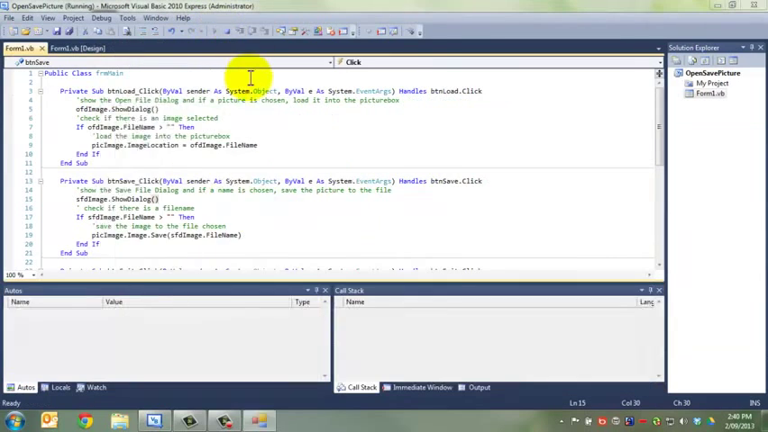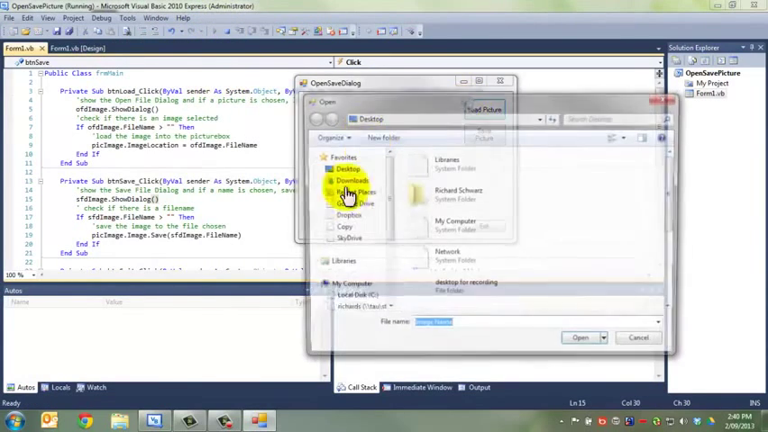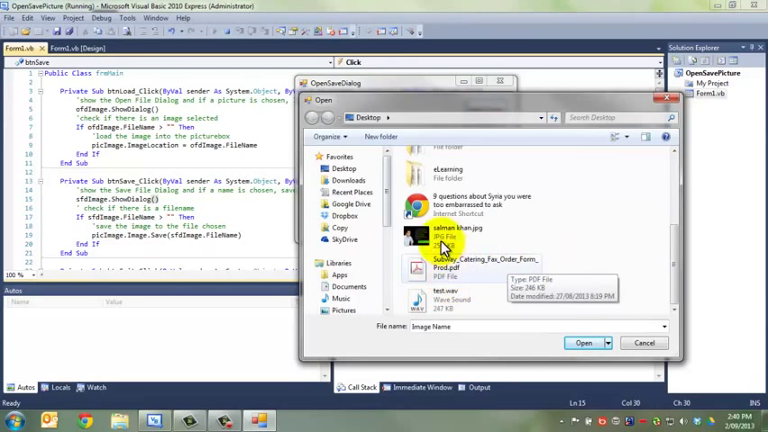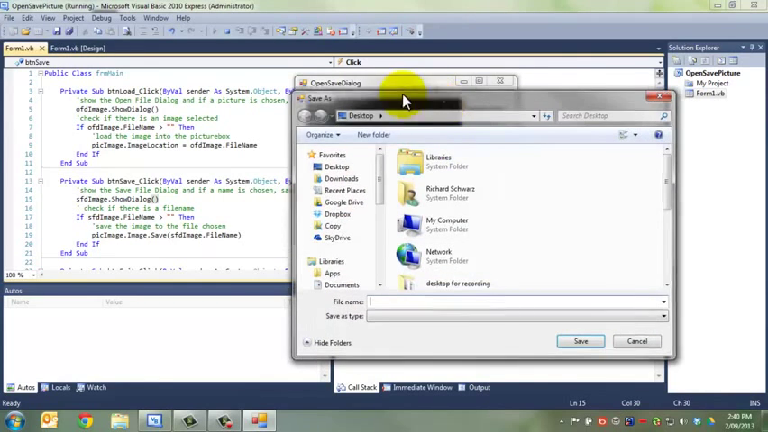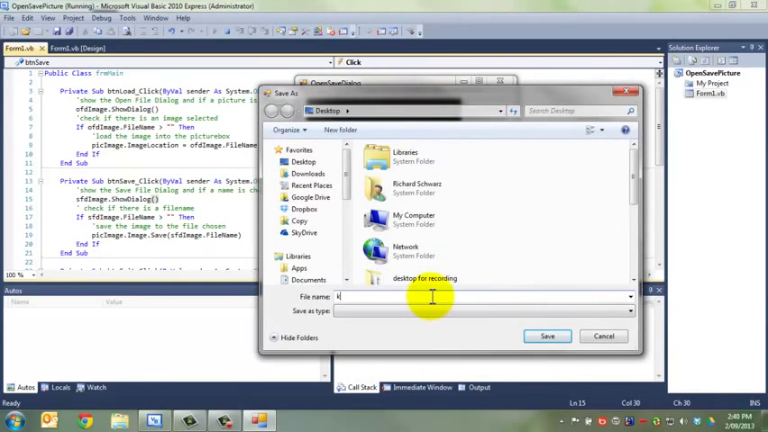Let's press play. We're going to load the picture. We're going to look for Mr. Khan. There he is. Brilliant. There he is. Isn't that wonderful? Then we're going to save the picture. I'm going to save it down here. I'm going to call it khan2.jpg. You can programmatically change all that wonderful stuff later.